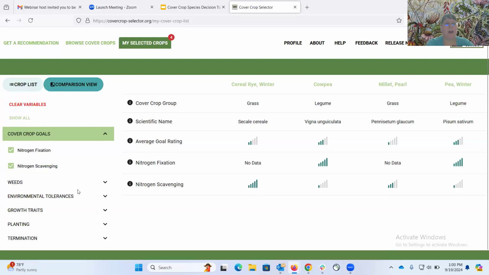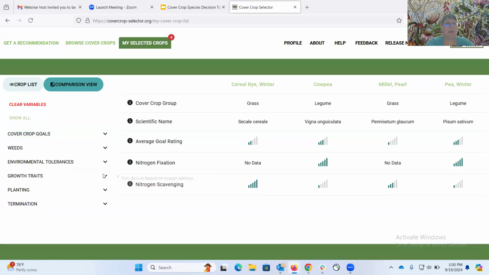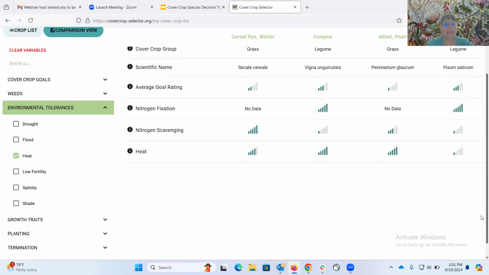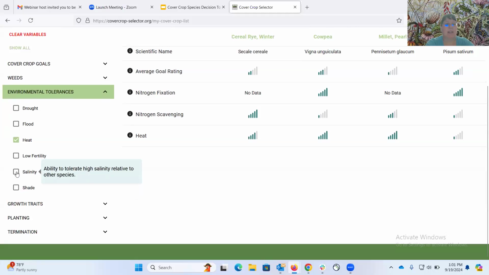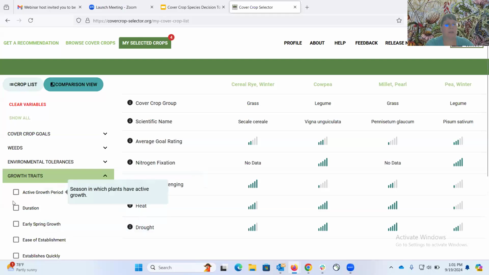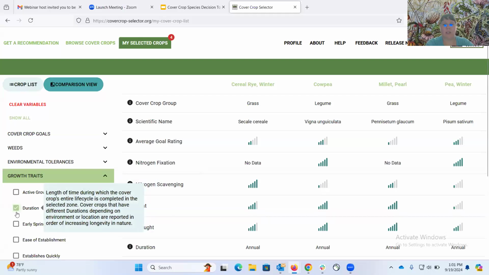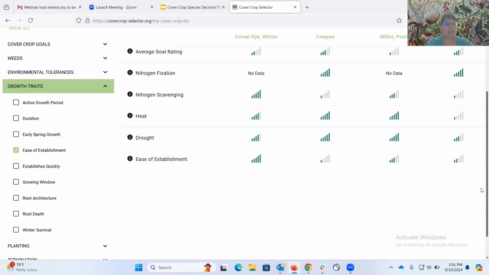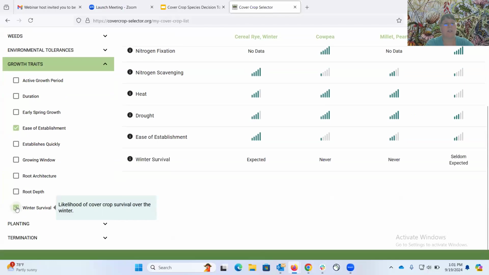And so I could continue going through and clicking, I'm interested in heat. I'm interested in drought. This is kind of a way also to get around dealing with the stars thing if keeping track of high versus low and which does which mean is too much of a headache for you. We can pick maybe duration. They're all annuals. That's a boring point. Let's get that off the screen. Ease of establishment, winter survival.